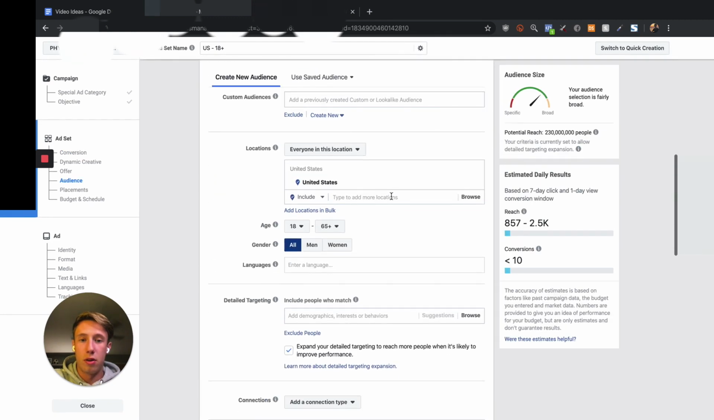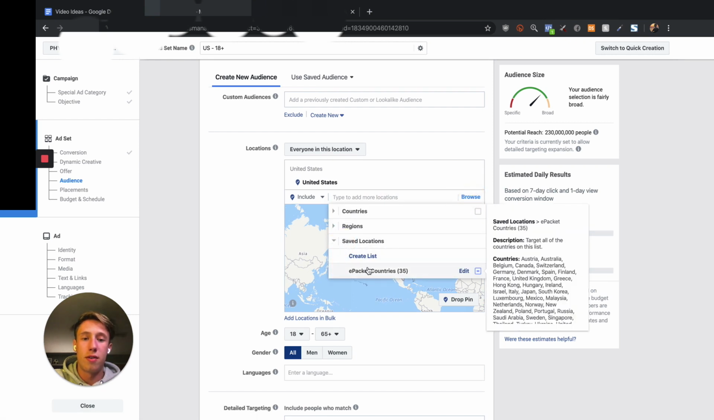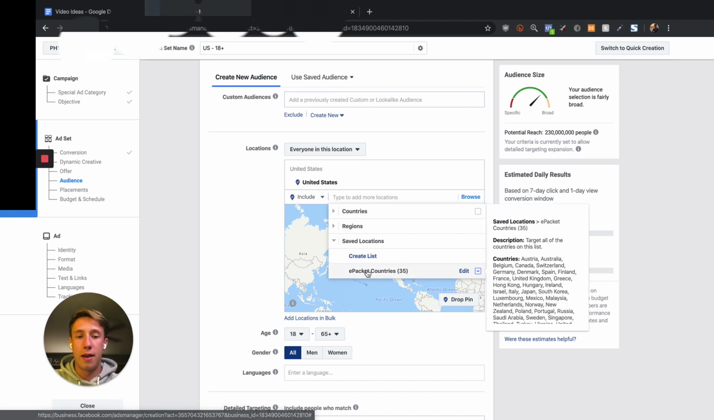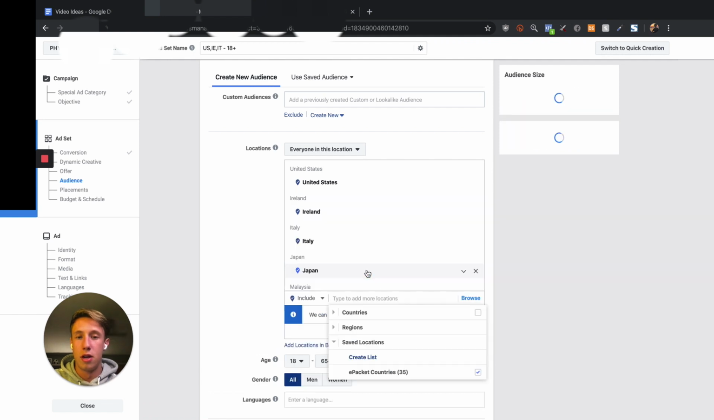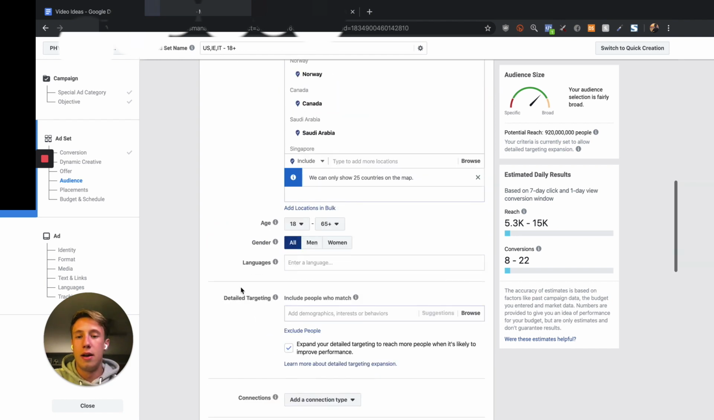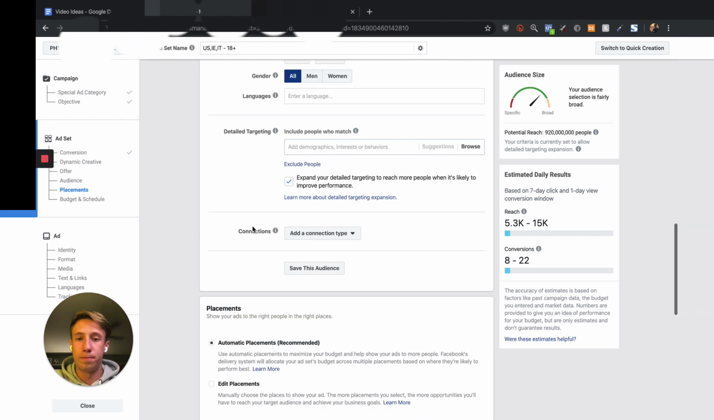Scroll down, locations, you hit browse, and then you can enter a saved location. So I have an e-packet country list, create list, and you can just type in e-packet country list, copy that list, and then you can paste it in here. And so I do all e-packet countries, so United States, Ireland, Italy, Japan. You can probably get rid of Malaysia and Mexico, but Netherlands, Canada, United Kingdom, those are some very good countries. Australia too. Ages 18 plus, all genders.